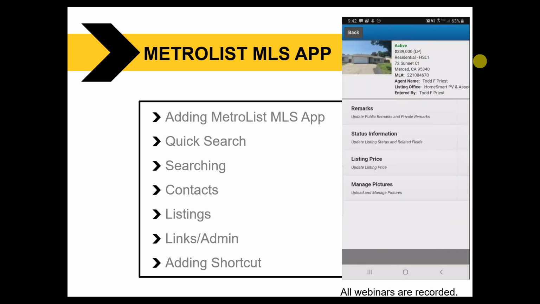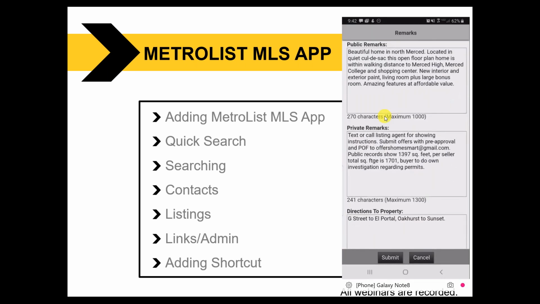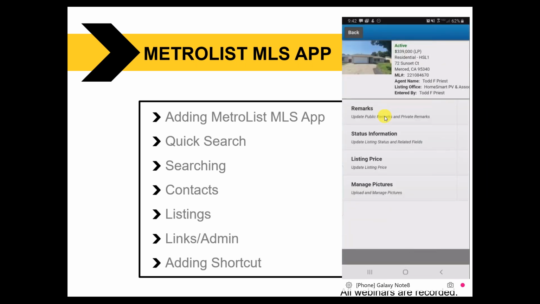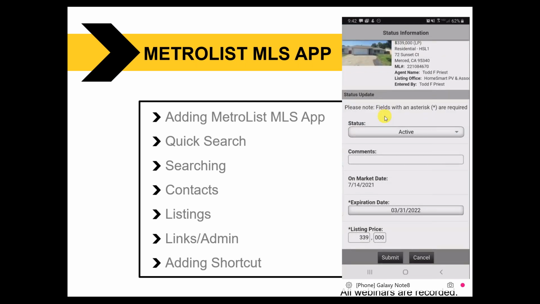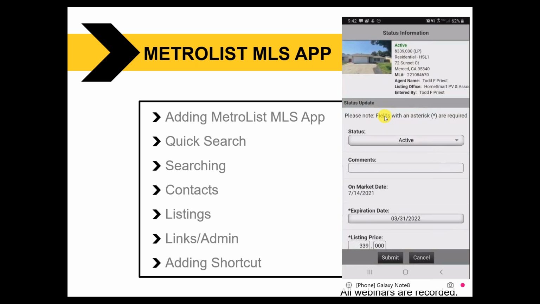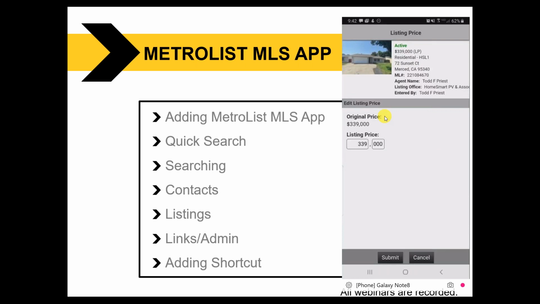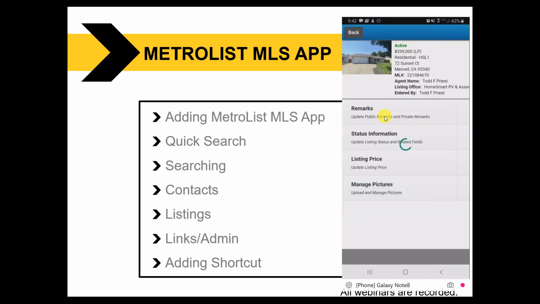What you would see is a list of those properties and you would click on that, and then you would be taken to this view where you can update your public or private remarks as needed and directions to the property. You can update the status information, change that status as well. You can update the listing price right here if you want to. And you can also manage the pictures.